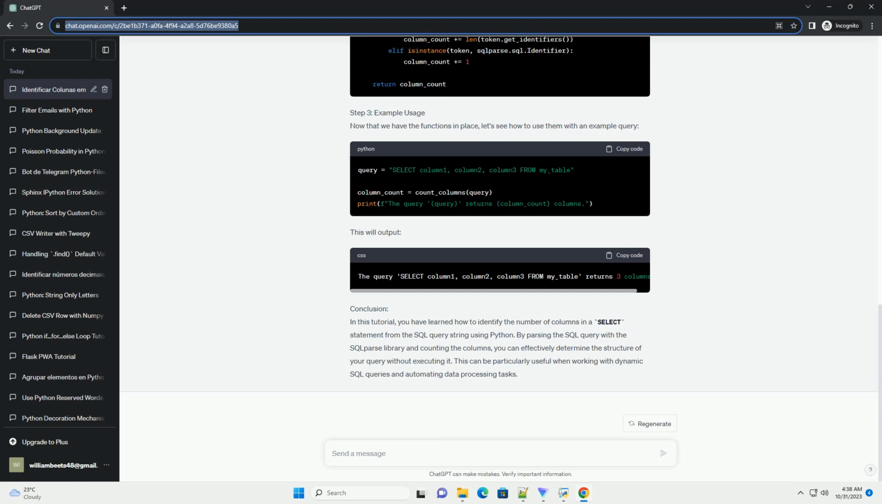The library can break down the SQL statement into its constituent parts, making it easier to extract the column information. Step 2. Identify columns. Once the SQL query is parsed, we can extract the information about the columns. In a select statement, columns are typically listed after the select keyword. We can iterate through the parsed tokens and count the number of columns.